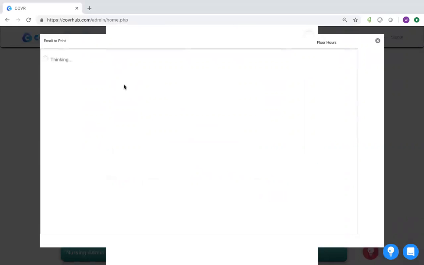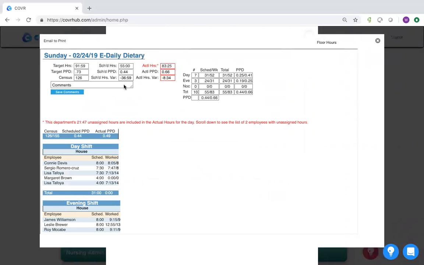The information on this page is also going to show us, once again, how far over or under our budget we are, as well as the PPD calculation. Okay, so at the top, we're going to see target hours, what our scheduled hours were, and then what the actual hours were, as well as the PPD, scheduled PPD, and actual PPD.